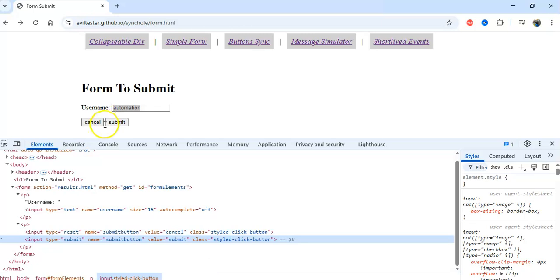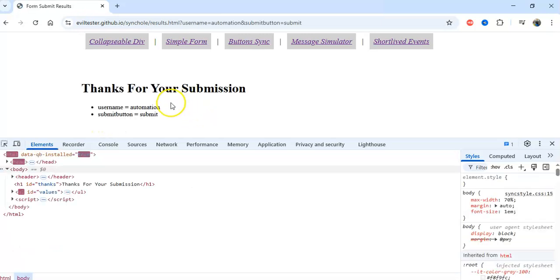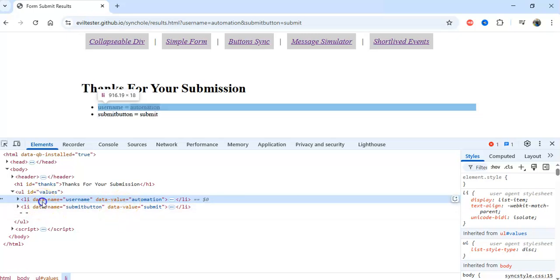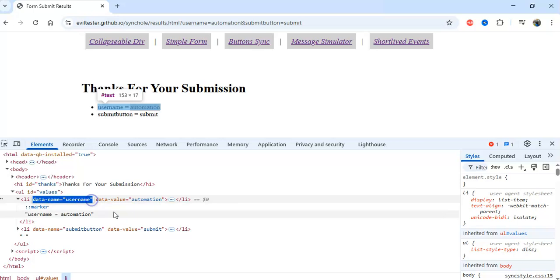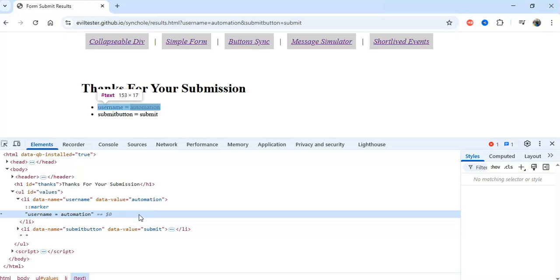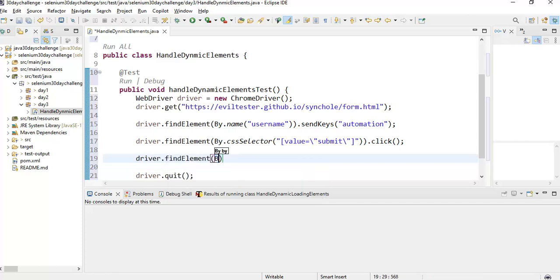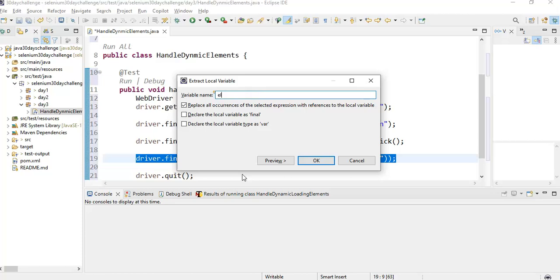Once I have clicked on it, I have to verify whether automation is coming or not. It has a data attribute. I want to get this element and then get the attribute and validate. Driver dot find element by dot css locator, square brackets.